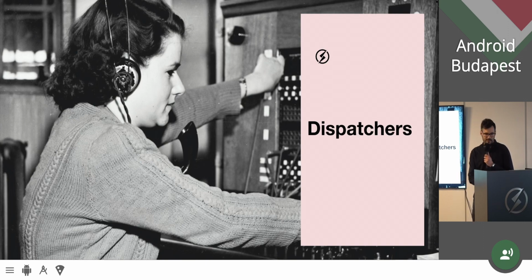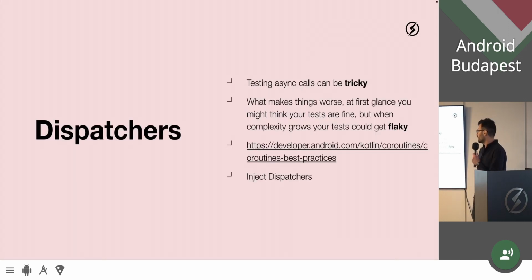So the first one, dispatchers. Of course, we are talking about the coroutine dispatchers. And this comes to testing async code, which can be really tricky because you have to be sure that when you are making your asserts and you are validating that your function was running correctly, you have to be sure that it's already finished running. And that could be a challenge.